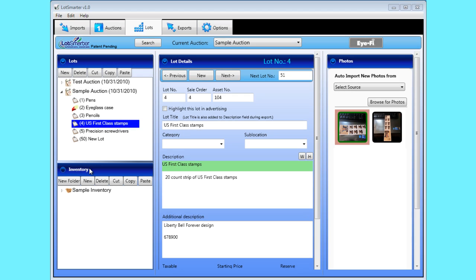The Lots and Inventory panes are similar. The major difference between inventory items and auction lots is that the items haven't been assigned to an auction yet. But the tasks that you can perform on each of these panes are almost identical. One of the differences is that you cannot create a new auction on the Lots pane, but you can create new inventory folders on the Inventory pane. Just click the New Folder button.